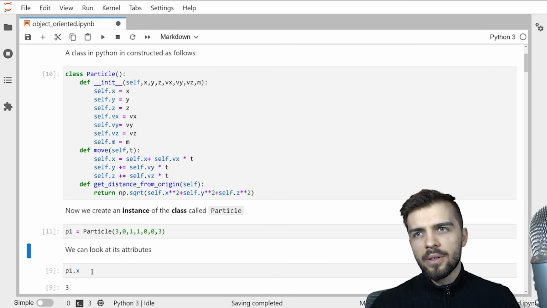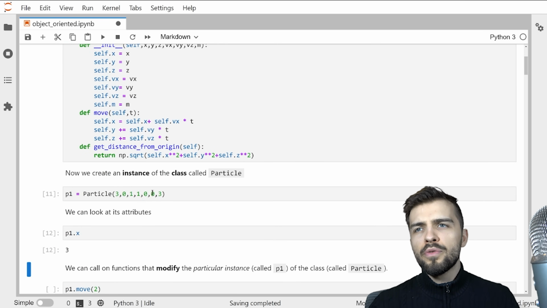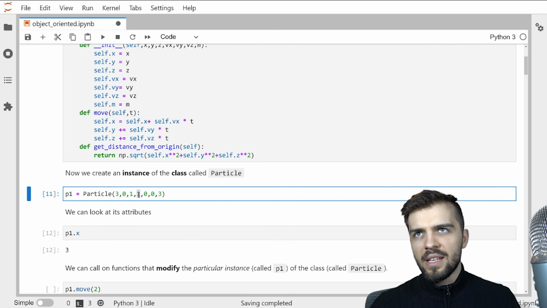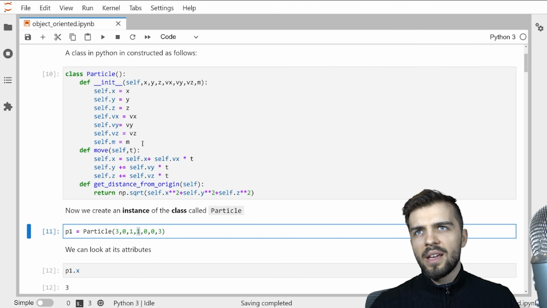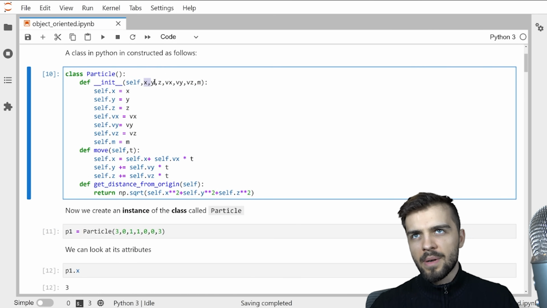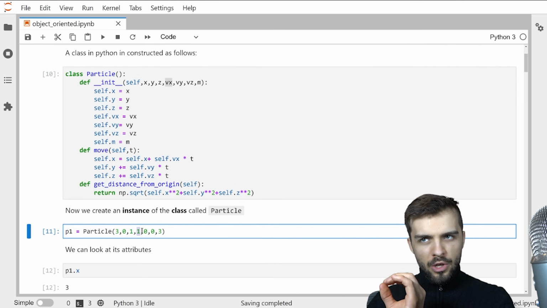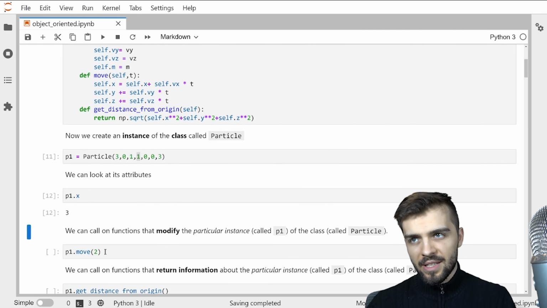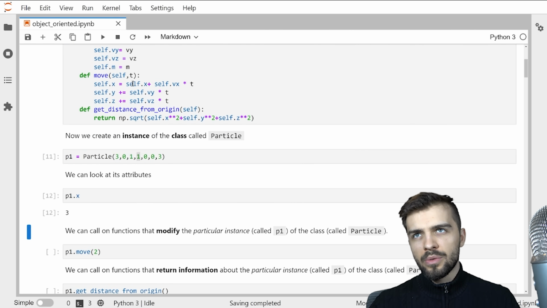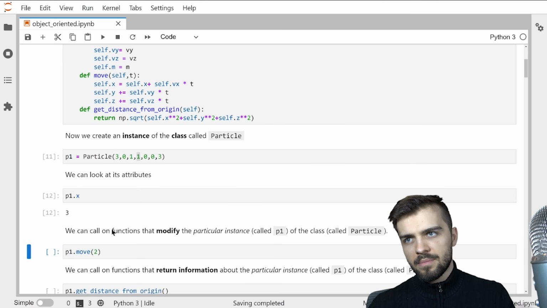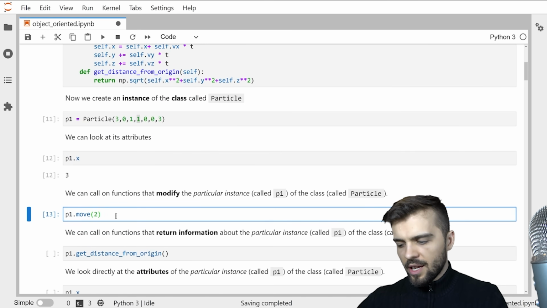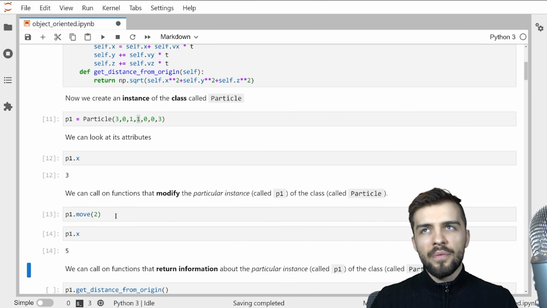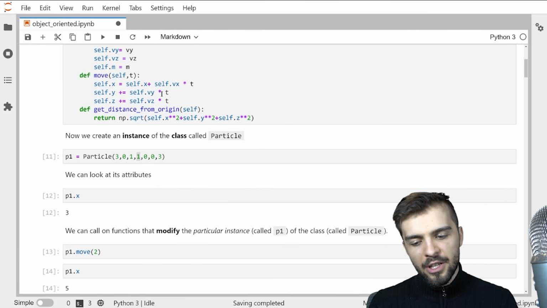So I can create my P1 particle like this, and then I can move the particle. I know that it has a velocity in the x direction, vx. And I'm initializing x, y, z as 3, 0, 1, and then vx is equal to 1. So it should move. When I call move, it should change the value of x. So I'm going to move for 2 seconds, t equals 2. So it should equal 3 plus 1 times 2, which is 5 once I move this. So I move it 2, and then I can look at p1.x again. And sure enough, it's 5. So it's successfully modified the attributes of the class.